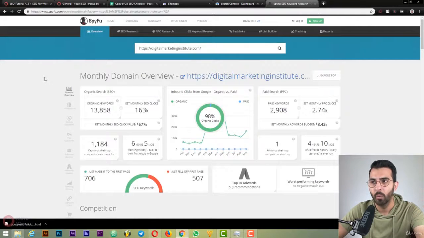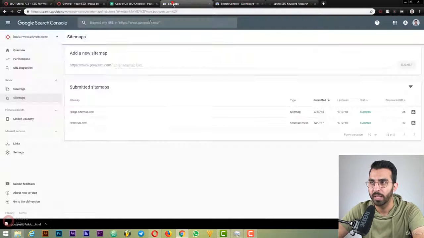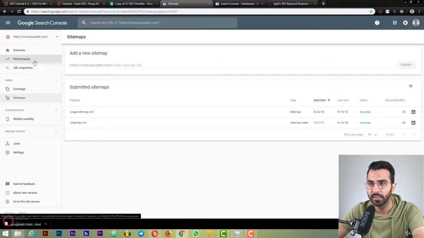So what can we understand from this, and how can we use this to our benefit? Come to Google Search Console, and here at the top of the page, as you can see, it says performance.